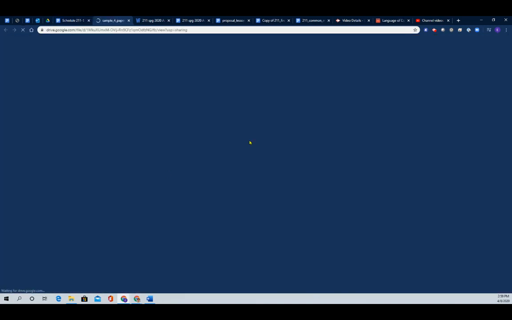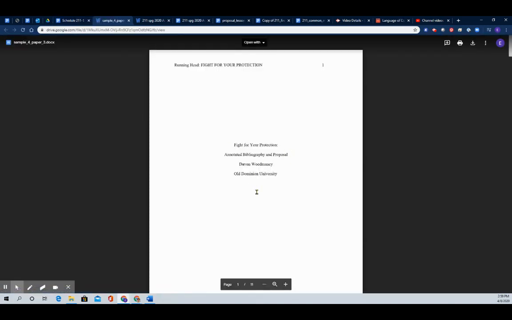I'm not going to open it up all the way, but I'll just show you what the topic is. This was written by a student who believed that students should be allowed to have conceal and carry permits, that if they had a conceal and carry permit for a gun, they should be allowed to have it on campus.